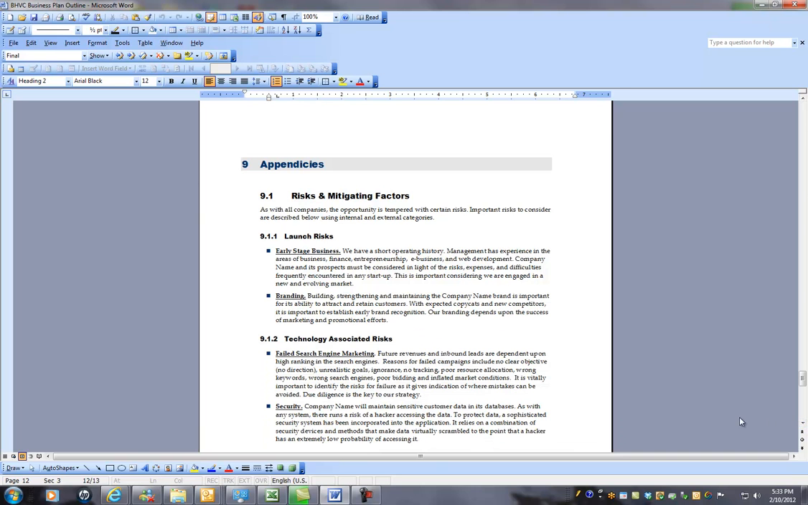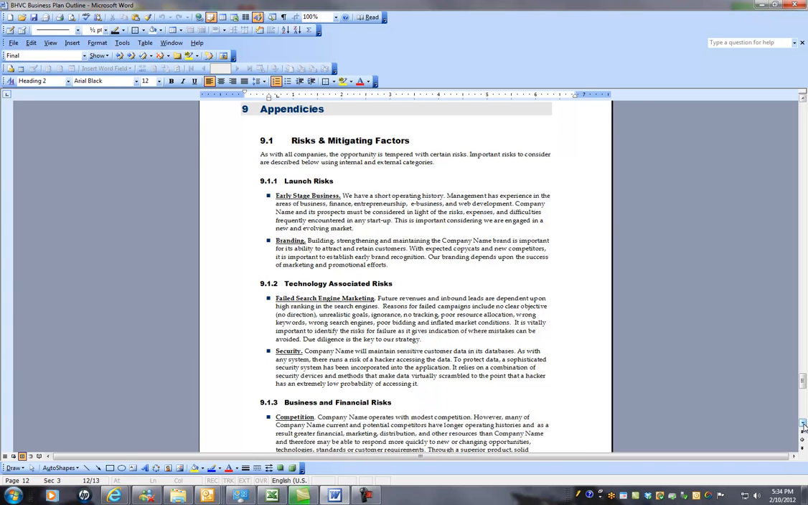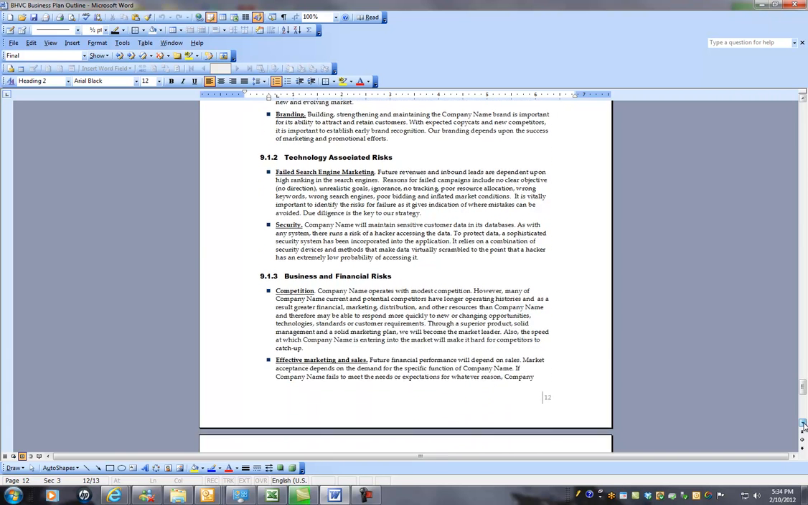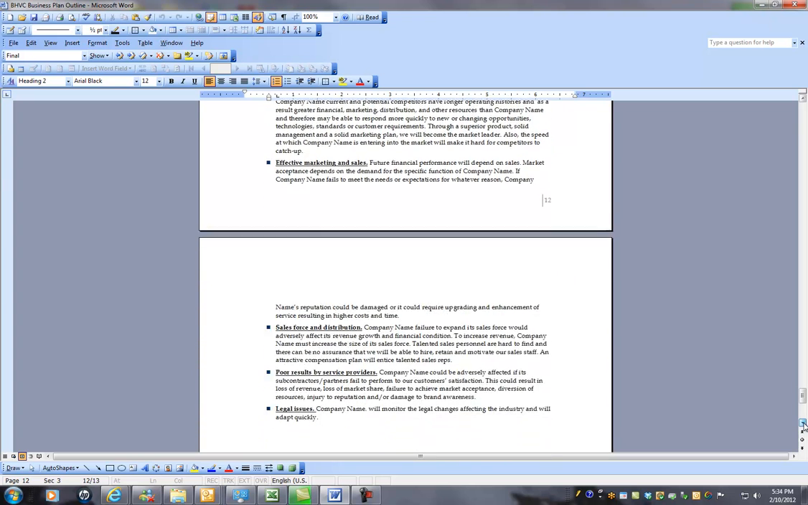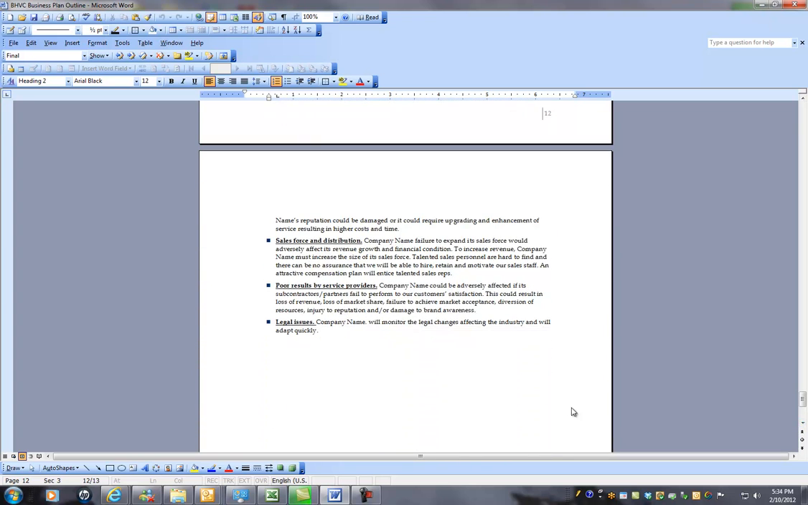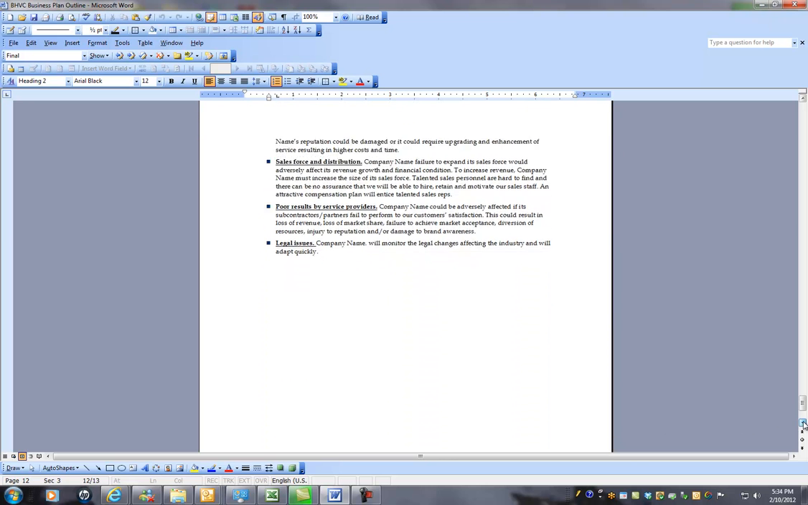Appendices, we've got risks and mitigating factors. You may have some additional appendices to add into the plan that will really flesh it out in terms of whether it's intellectual property or product catalog or service descriptions, whatever you need. You don't want to get too verbose in the plan, but if you have any supporting materials, this is the place to put it. So that's it in a nutshell. That's what we're looking at.